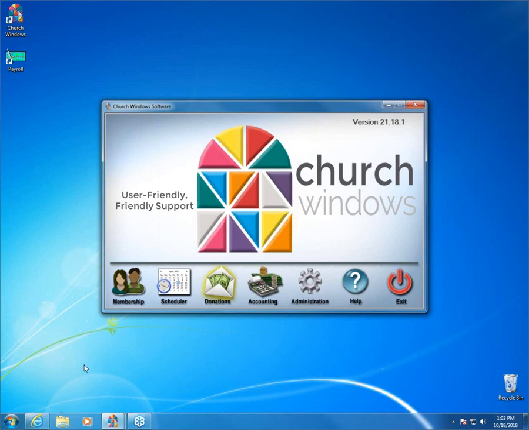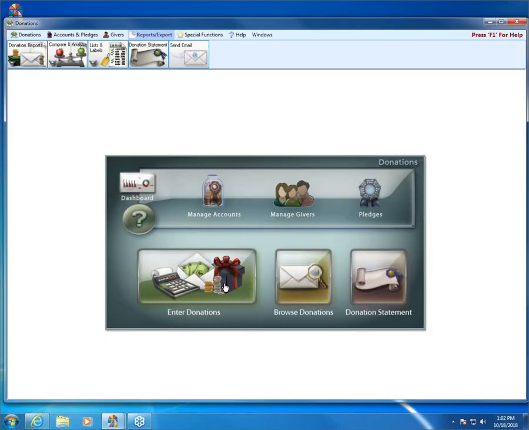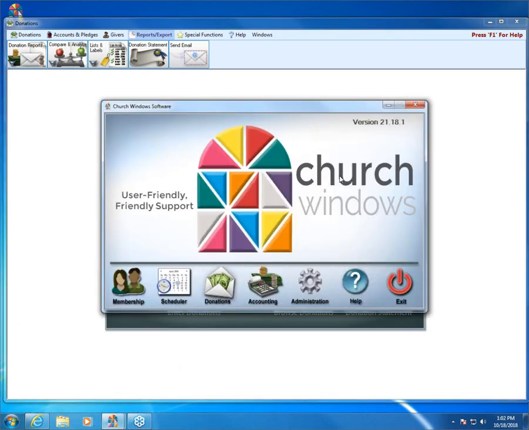Okay, so let's get started. Let me open up the donations module. We are still working in version 21.18.1. You can always verify your version on the main screen of Church Windows. This is our most current version, so if you see something older than that, you can head out to the website and download the update, or call in or send us an email, and we can help you get up to date.